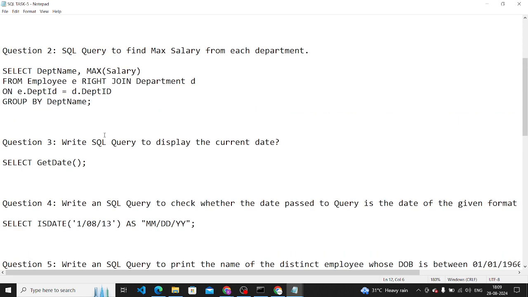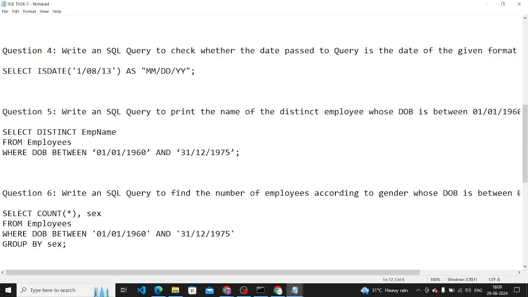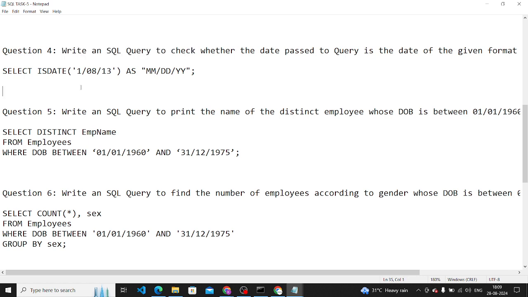Now here comes the third, which is: write an SQL query to display the current date. For getting the current date, you have to use the getdate function. This will show you the current date. Here's the fourth: write an SQL query to check whether the date passed to the query is a date of the given format or not. For checking, you have to use select isdate, and you mention your date as month, day, year. If this is in the proper syntax, it will show you true, otherwise it will show you false.